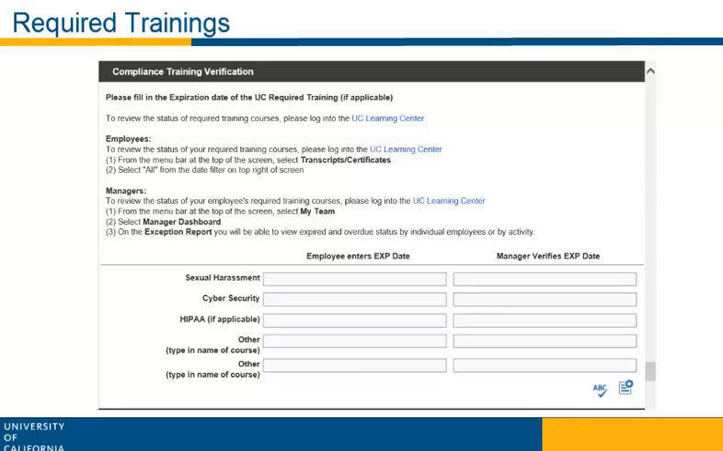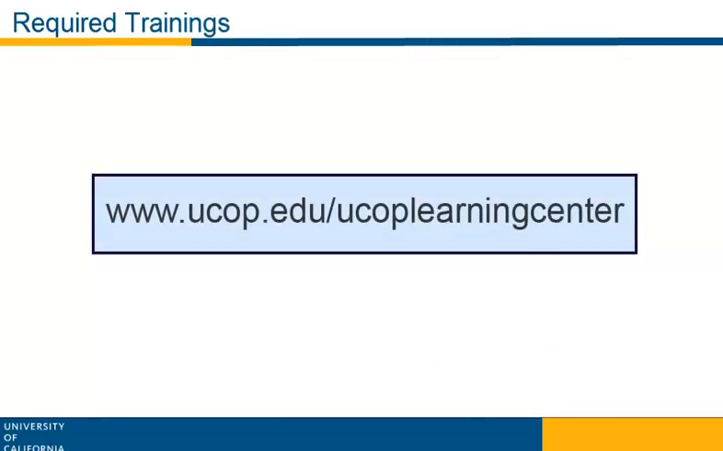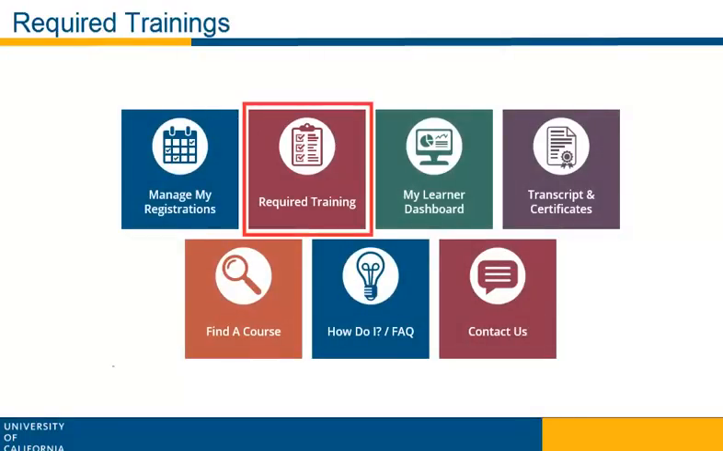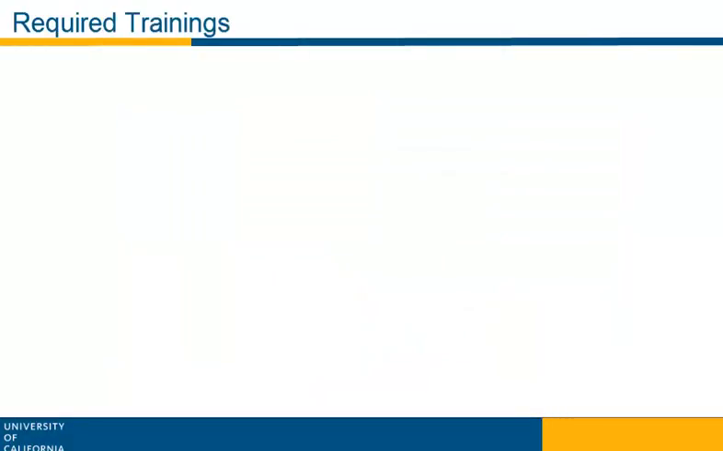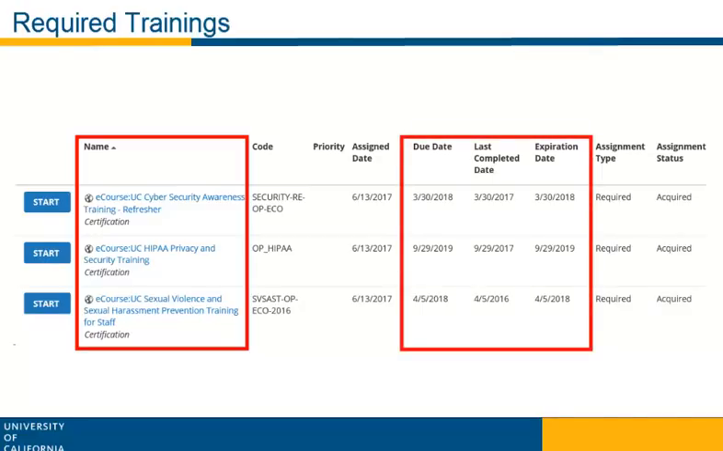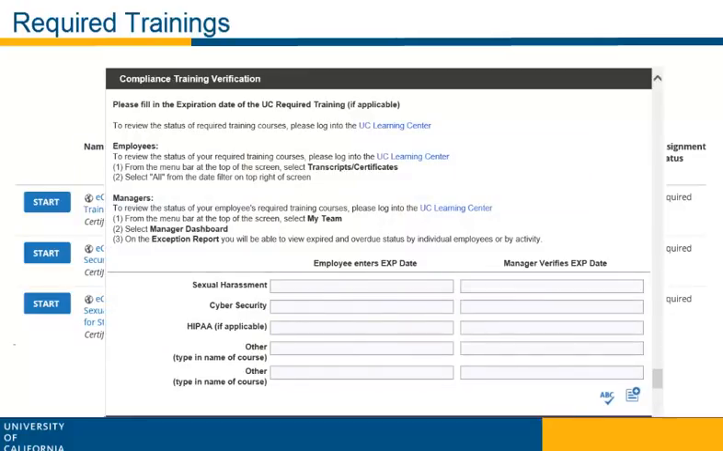To view the status of your required trainings, log into the UC Learning Center at ucop.edu/UCOP Learning Center. After logging in, choose the option for required trainings. Here, you can view the trainings that are required for your position. Remember, different positions have different requirements, so your list may appear different than this. To the right, you can see when each training is due or when it expired. If any trainings are expired, you can start the course by clicking the Start button on the left side.